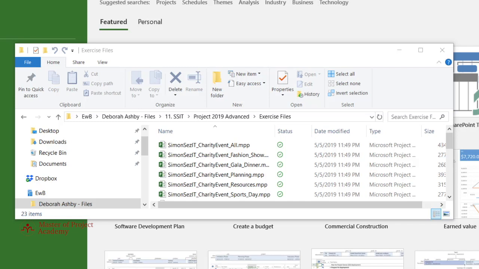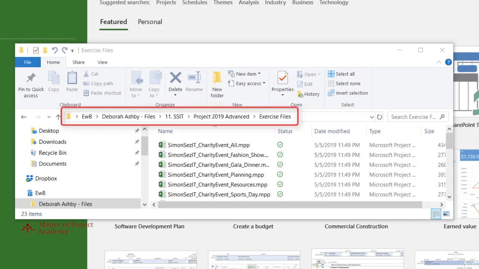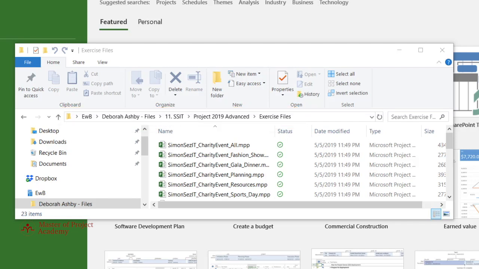Now, having said that, let's take a look at what I consider to be a fairly typical situation. And I've taken the charity event, the 6 MPP files. There's the All Master Project, the Resources Resource Pool, and the 4 individual projects. And I've saved them into a cloud location. So that's a shared location where other people can access those files. And in this case, I have my files saved to Microsoft OneDrive. In your particular organization, you may have a network storage area that you might want to save the files to, but in this case, I'm going to be using cloud storage.